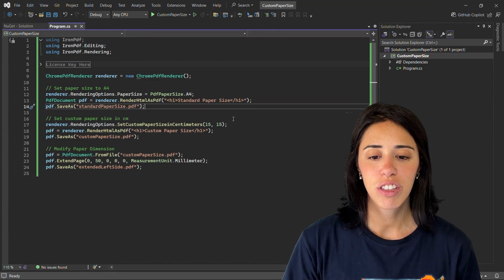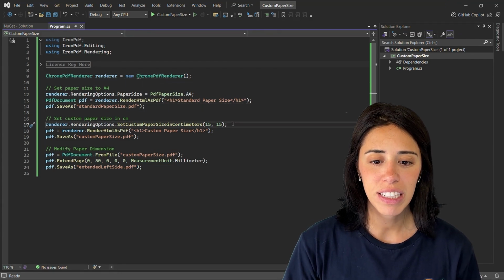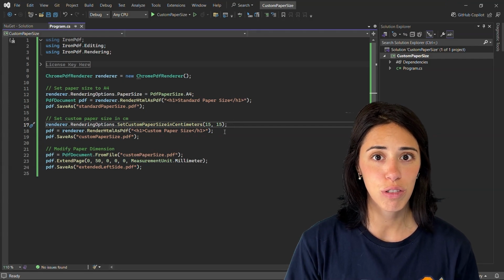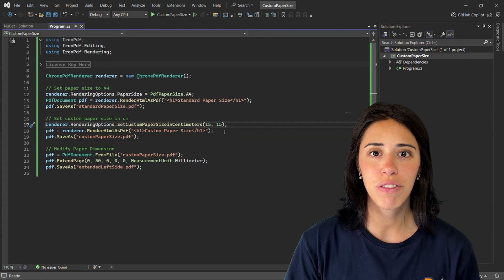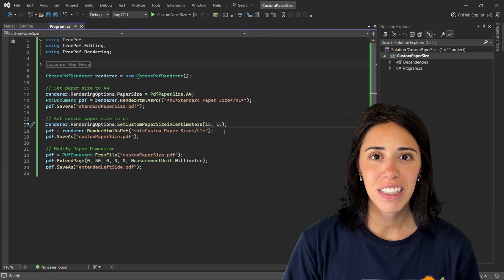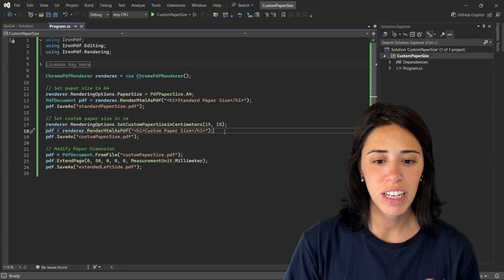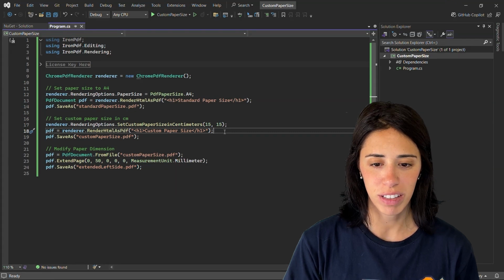Configure the renderer to use a custom paper size by setting the dimensions in centimeters. For example, set the paper size to 15 centimeters by 15 centimeters. Render the HTML string to a PDF document using the RenderHtmlAsPdf method.